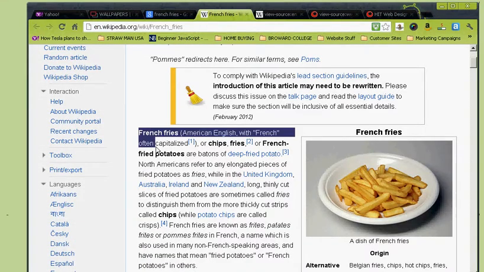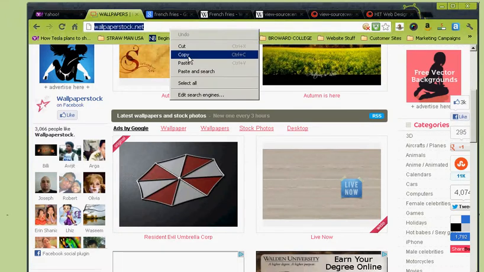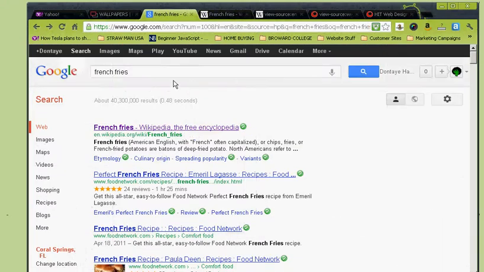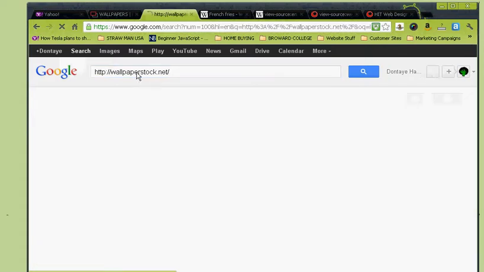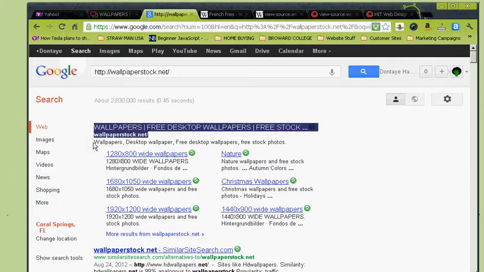So really, there's very limited control. Now, it could be that that was a default, so that could be a fluke. Let's try wallpaperstock.net, and let's just copy them, and then let's search Google for them and see if the result is the same. Okay, wallpaperstock.net. Now, again, we see here the title, we see the URL, and then we see some data there.